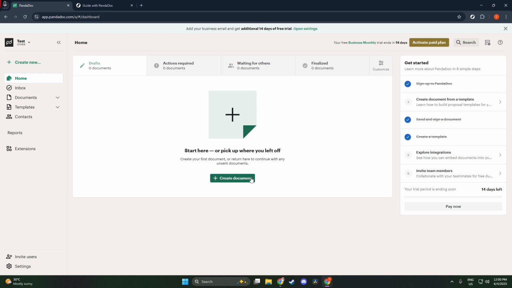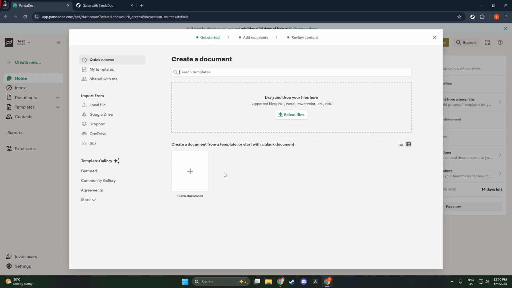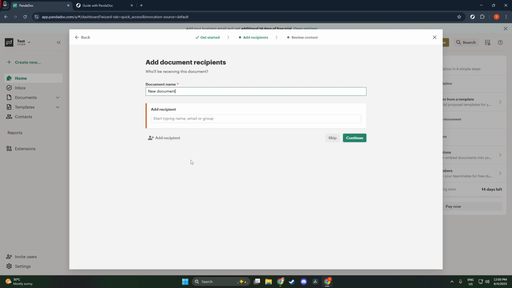Now that we're in, let's create a new document. Look for the Create Document button on your dashboard screen. Clicking this will give you various options for building your document, ranging from templates to a blank canvas. For simplicity's sake today, we'll select Blank Document, which allows us to start from scratch. This is particularly useful if you have a unique format or content in mind that's not covered by existing templates.